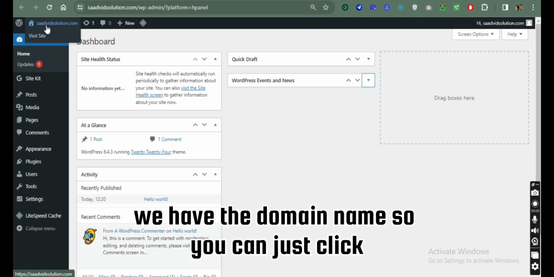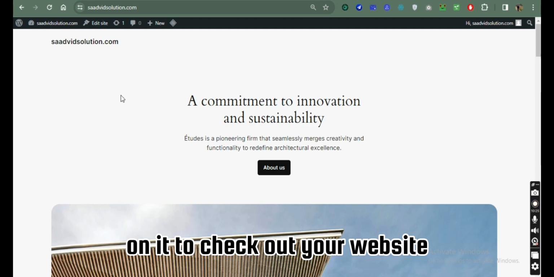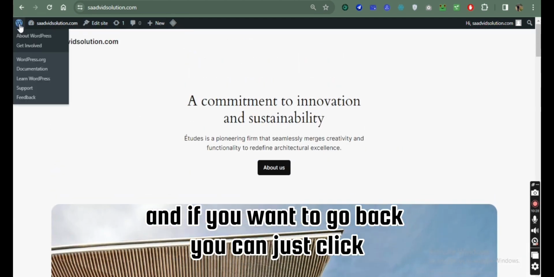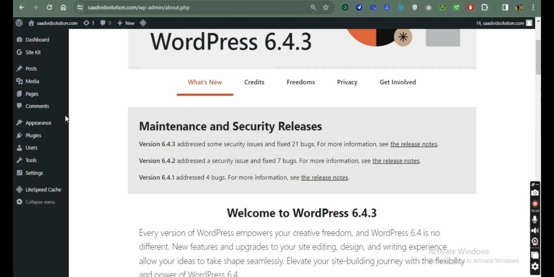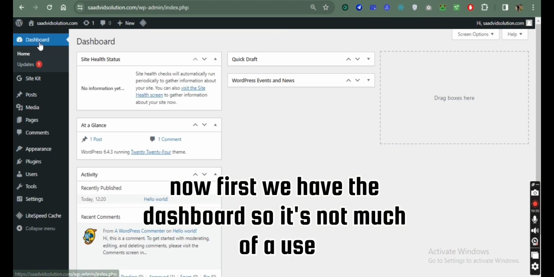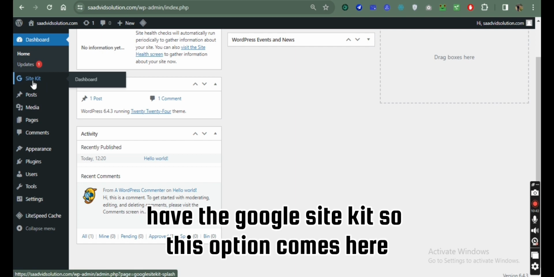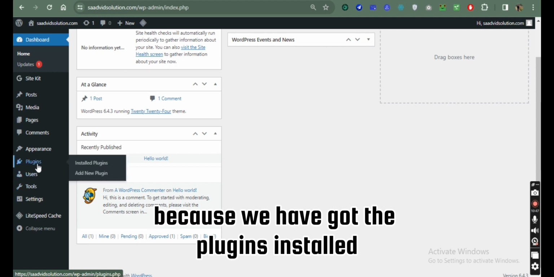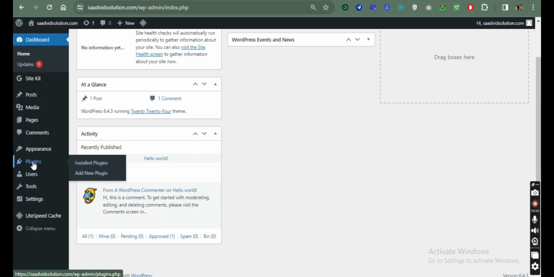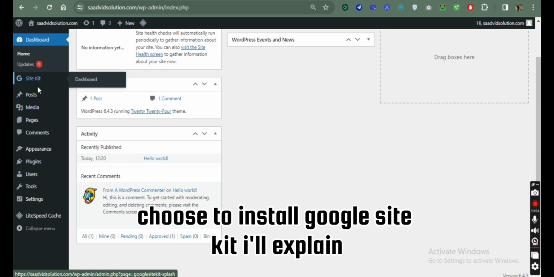Okay, so first we have the domain name, so you can just click on it to check out your website. And if you want to go back, you can just click on this WordPress logo, and then you are back to the WordPress dashboard. Now first we have the dashboard, so it's not much of a use, to be honest, so we can just skip it. Now we have the Google Sitekit, so this option comes here because we have got the plugins installed. In the process of installing WordPress, we chose to install Google Sitekit. I'll explain this later on.